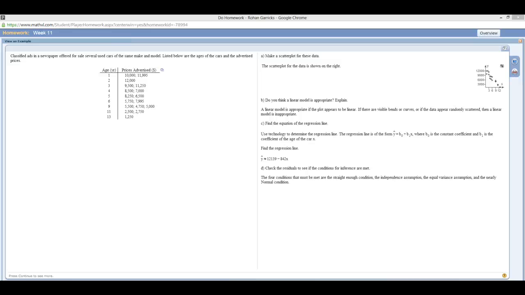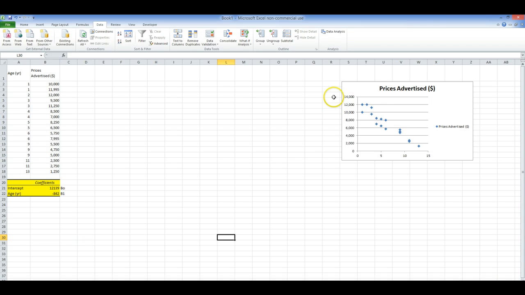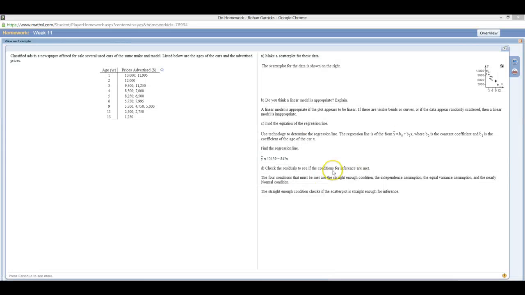We're asked to check the residual to see if the conditions for inference are met. Now there are four conditions: straight enough condition, independence assumption, and equal variance assumption, as well as the nearly normal condition. The straight line condition is met pretty much by the scatter plot. We spoke about that earlier, so we can proceed through that.